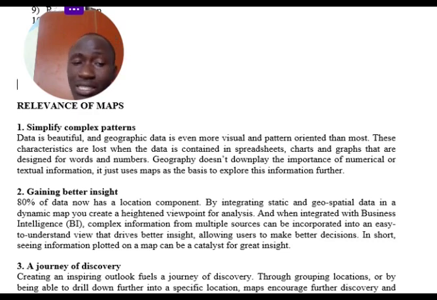In other words, they are saying that data can be complex, and geographical data is even more so, and more pattern oriented than most. They are saying these characteristics are lost when the data is contained in spreadsheets, charts and graphs, which are designed for words and numbers. They are saying that such formats do not display the importance of numerical and textual information geographically.